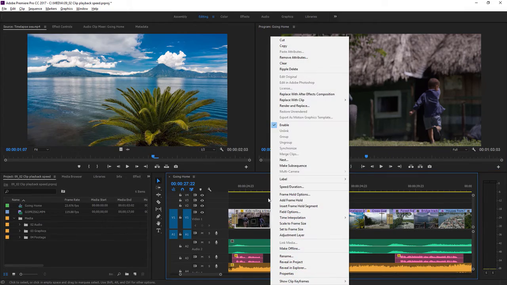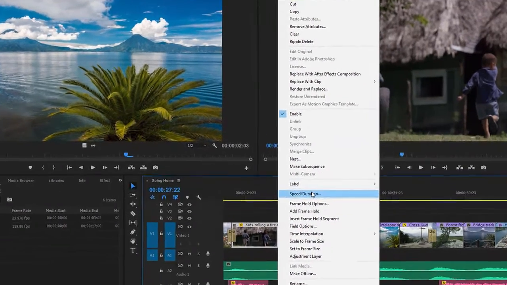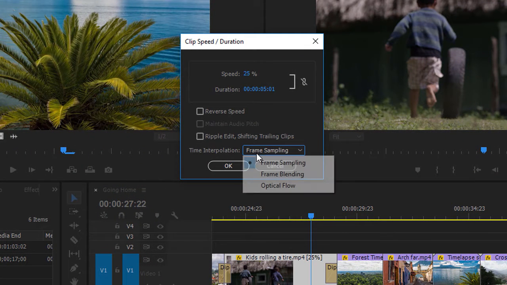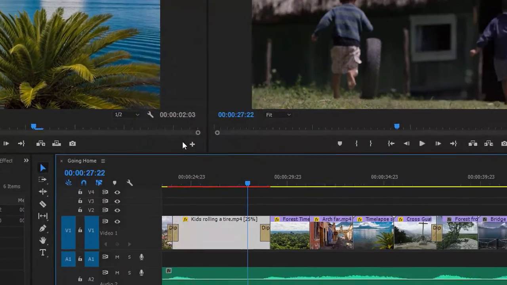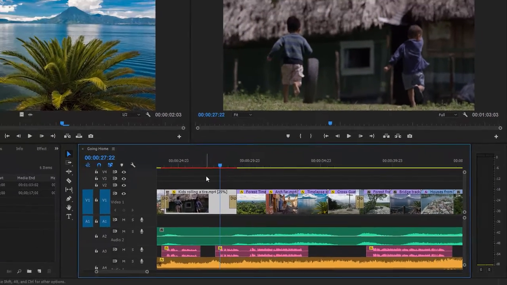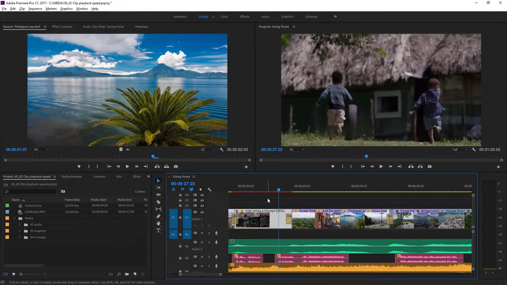I'm going to right-click again, and I'm going to choose Speed Duration. And I'm going to use this Time Interpolation menu to specify Optical Flow. This effect is extremely high quality, and your computer will need to process it before it will play back. That's why there's a red line along the top of the timeline panel. It indicates that an effect needs to be processed, and processing is called rendering.